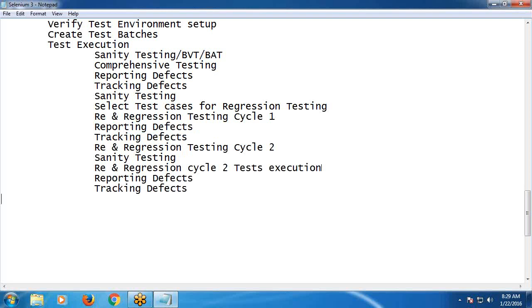Next, like this: regression cycle 3, regression cycle 4, depends on your application. At the end, final regression. See, regression testing has 2 levels: general regression, and final regression. In final regression, we select test cases from high defect density areas. Once again, confirmation. See, these are the different levels.